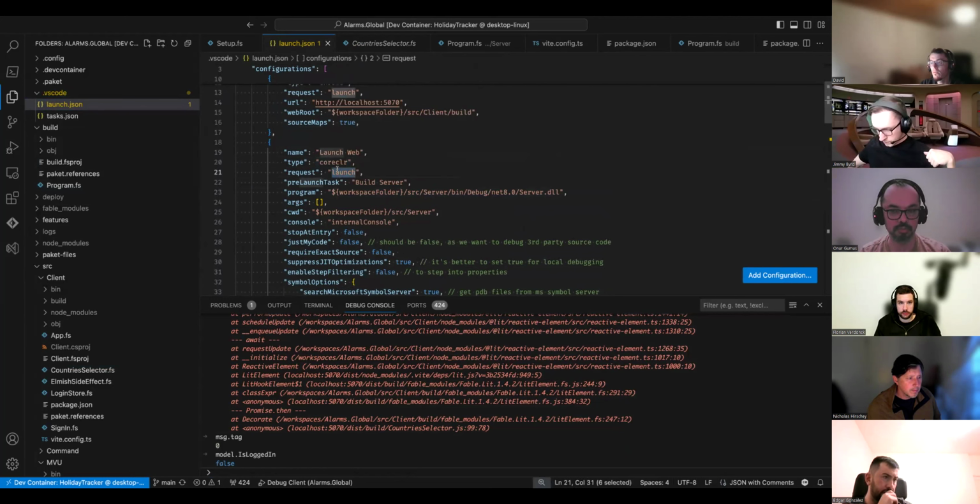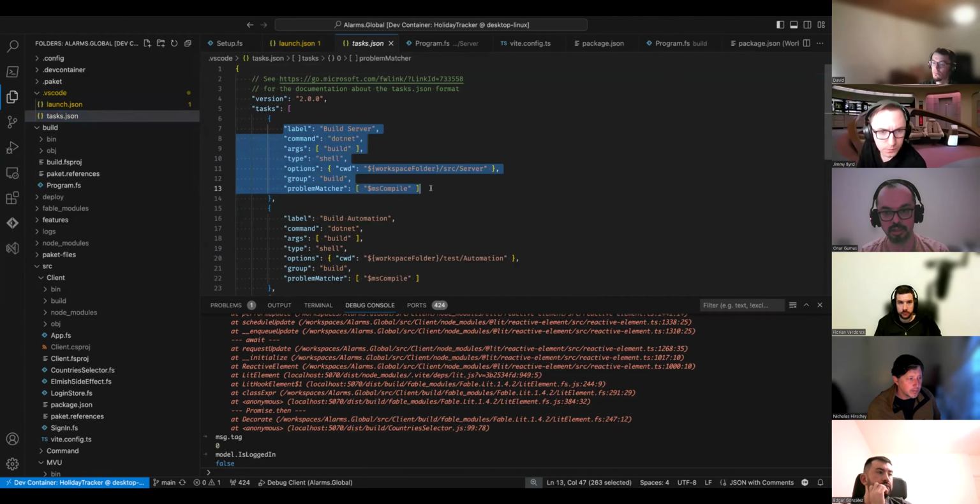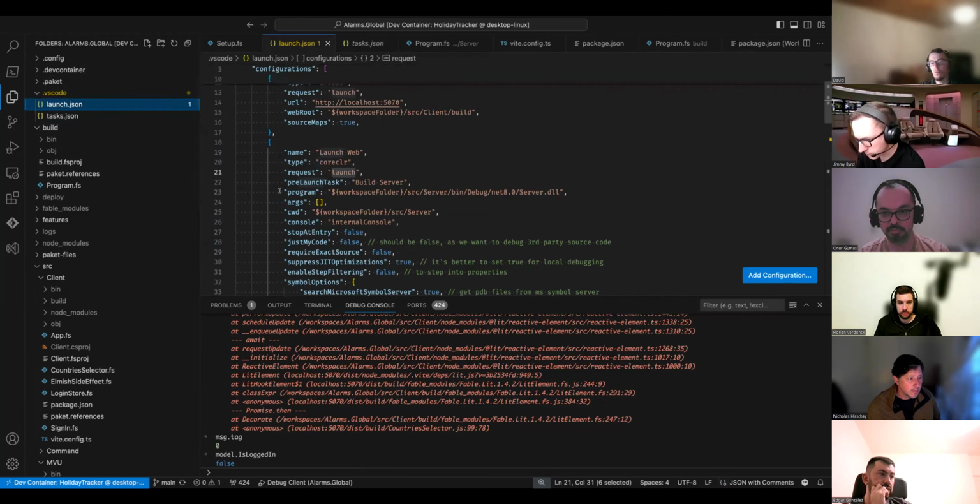You need to issue a launch request, and you can actually instruct it to execute some other commands, just as a pre-launch task: build server. These commands exist in the task.json, so in this case it just executes a .NET build on the shell, given the current working directory here. And there are the program arguments again, the same stuff here. This is for the launching part.